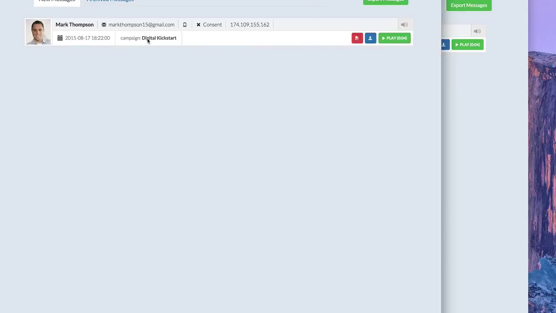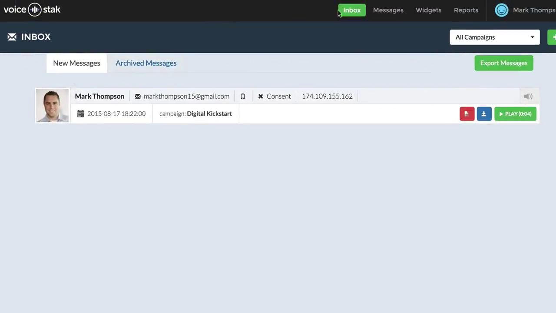So when I go into my account and click on my inbox, you will see the new message that was just created here. It has the email address, the name, the date and time that it was sent, and the IP address. If you're collecting their phone number, then this will say if they've given consent that you can message them. You can play the message right here. You can download it if you want to send it to someone else, and after you have reviewed the message, you can put it into your archive.